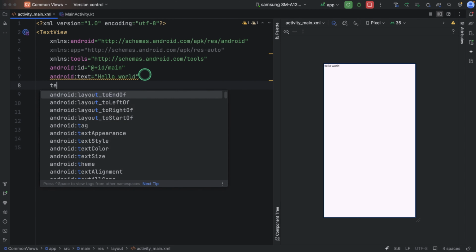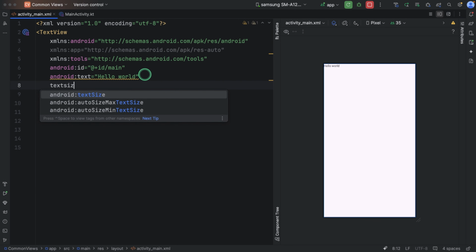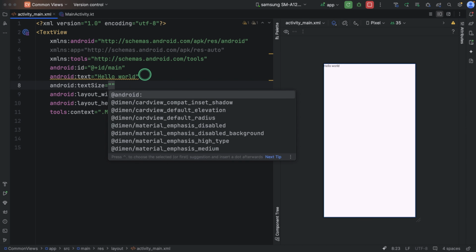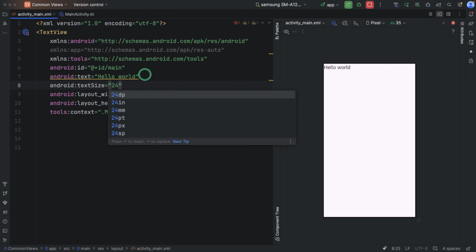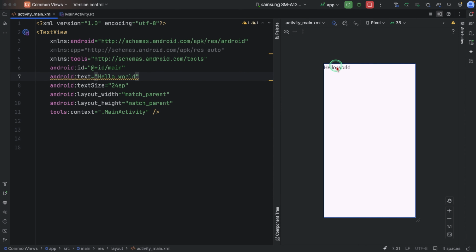I'll change the text size to something like 24, and then you have to specify the unit, sp. Okay, so you see that the text is getting bigger. Let me go back a little.